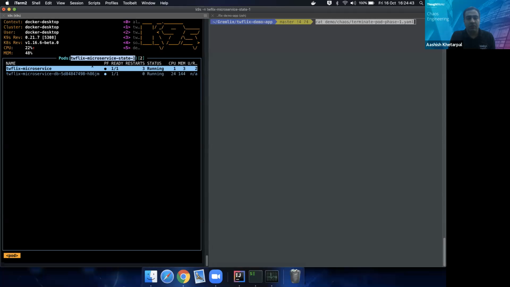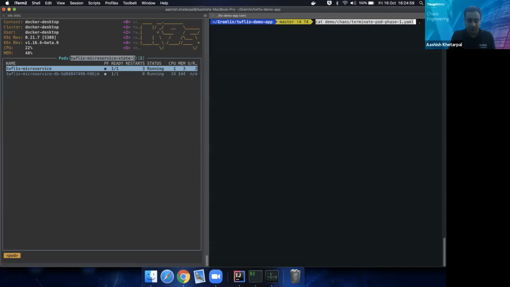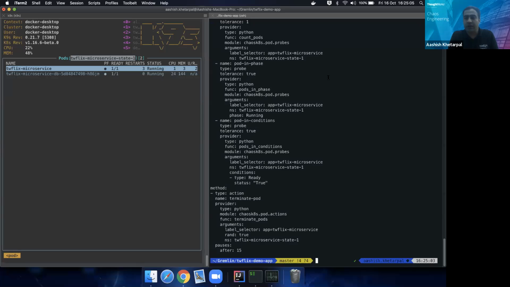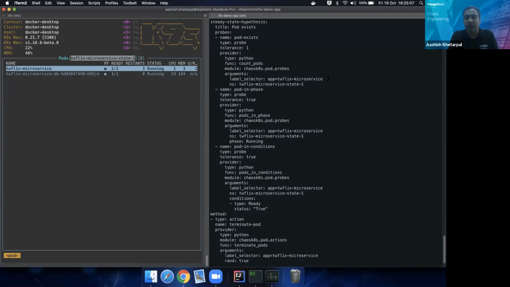Here again, we have two pods. One is the DB pod running and one is the microservice pod running. And again, we'll be using another namespace which has been set up a little differently. Now before I tag the chaos to this particular pod, let's see what kind of files are being used to perform the chaos attack via Chaos Toolkit. I'll open one YAML file and let's see what it contains.